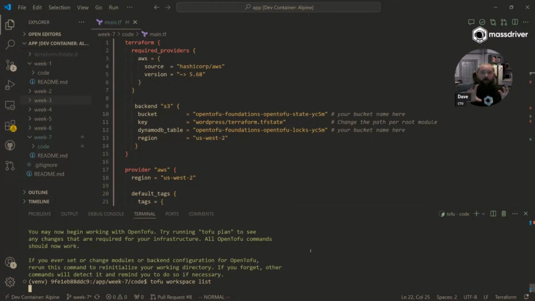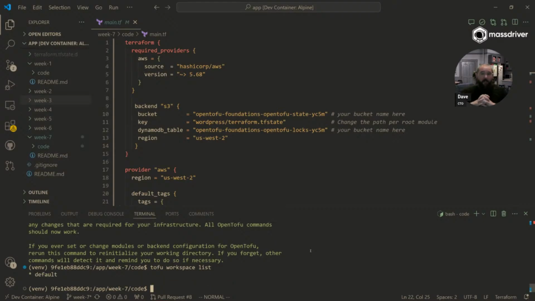Now, OpenTofu workspaces are a mechanism that allows you to have discrete backends, or discrete state files more specifically, per environment, right? So we are in the workspace that is always there. Anytime you're using OpenTofu, there is a workspace. It is the default workspace. That's the workspace you were working in week 5.